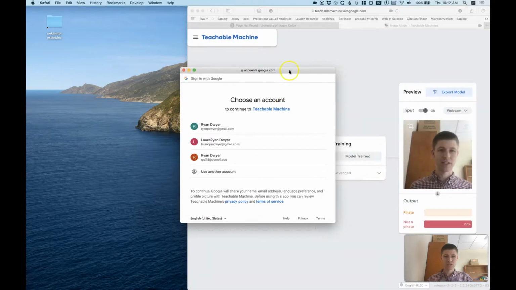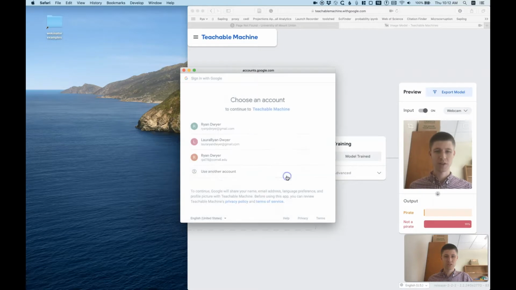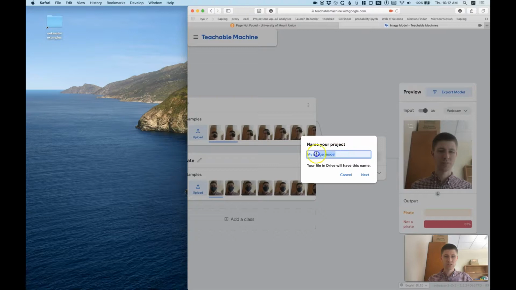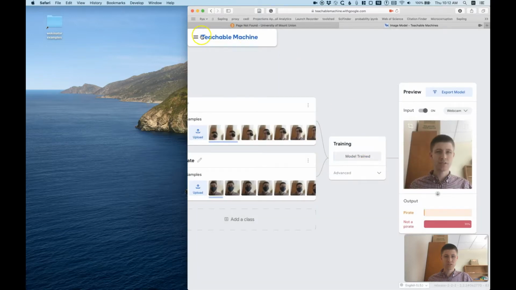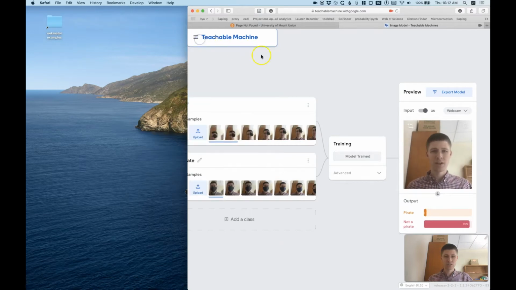I have to log in here, so I'll log in. As long as you have sufficient space in your Google Drive, that should be good. You give it permission and click allow. I don't know how much space these take up, but Google Drive has quite a lot of space for free, so I'll call this the pirate image model. Upload that to Drive. And now this is good, because I'll be able to get back to this model by clicking Open Project from Drive in the future, so I don't have to retrain it every time, and that way I can keep using that same model.